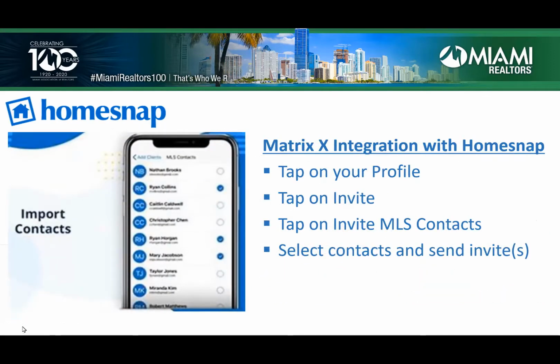Also, you do have the option of importing your contacts from Matrix into Homesnap, making it even easier to invite your customers to use Homesnap. Again, you would just go to your profile, there's a button that says invite, and you would then have the option to invite your MLS contacts. It will ask you to log into your MLS, which you would do with your user ID, your license, and your password. Then you can just select the contacts that you'd like to invite and send them an invitation to download Homesnap through you.